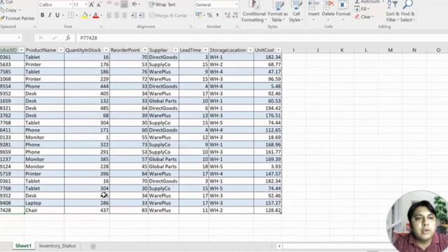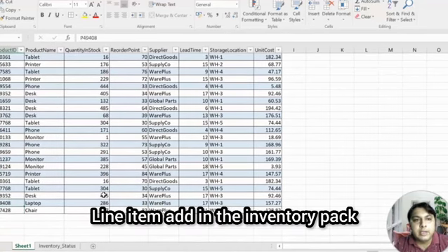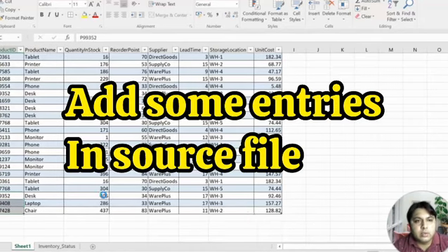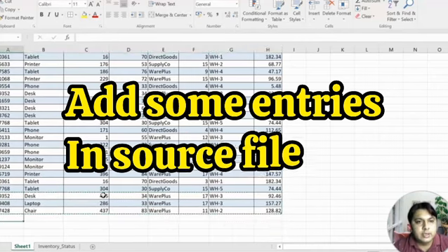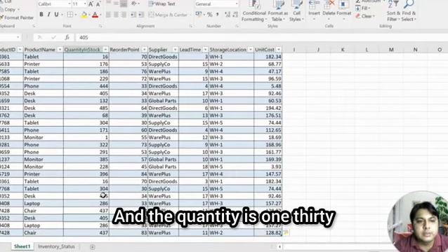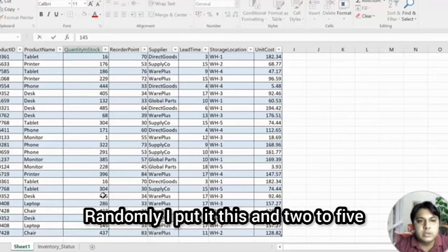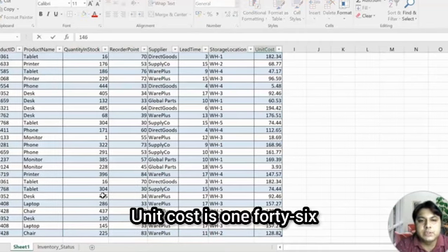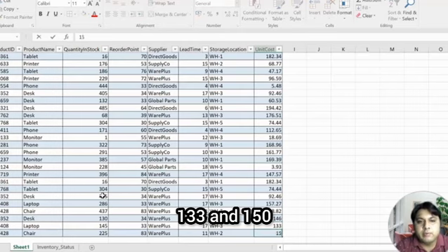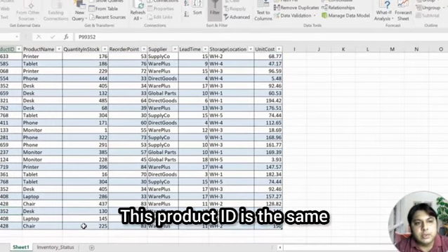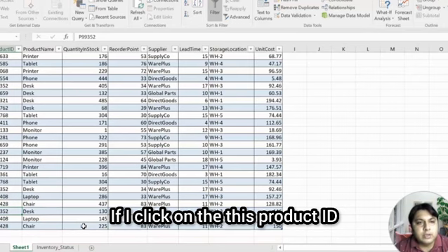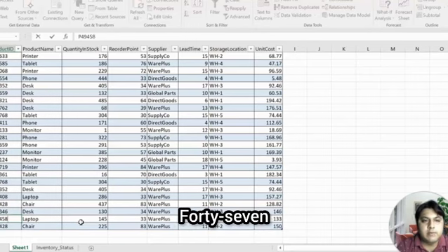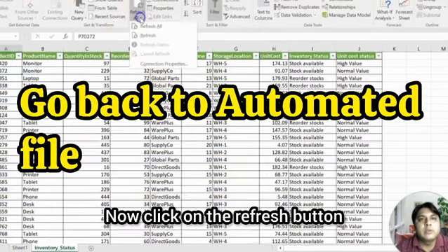If any line item is added in the inventory workbook, how does the automatic worksheet update? I insert a total of 3 values below this table, with quantities of 130 and 225, randomly, and unit costs of 146, 133, and 150. The product ID is the same here, so I change the product IDs to 46, 47, and 32. Now click on the Refresh button.